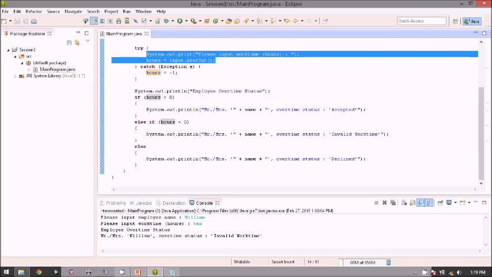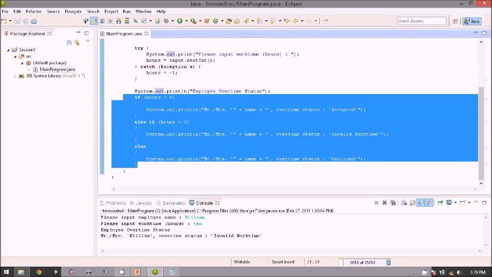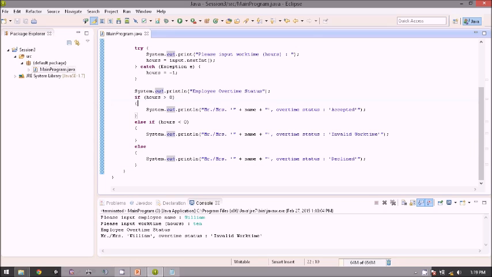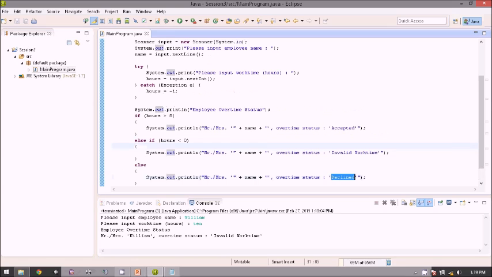And then in the output section, if you see here, if the hours is more than 8, it will output the status as accepted. And if it's less than 0, so a negative number, it will write invalid work time. And then if it's less than 8 hours but still positive, it will output the decline. So if the input is a letter, we want the output to be invalid, so we just set the hours into a negative number.